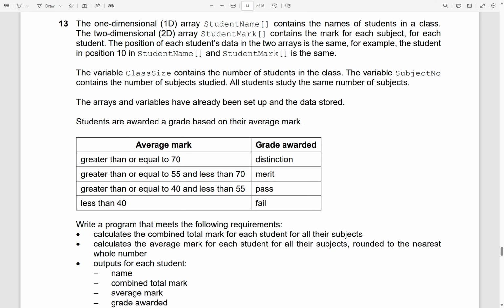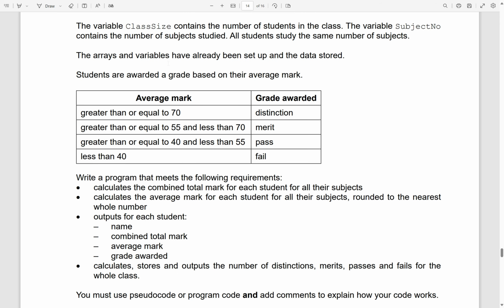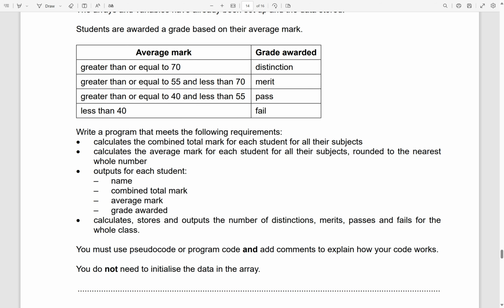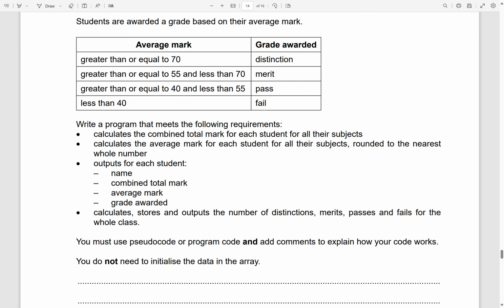Right, the variable class size contains the number of students in the class, and the variable subject number contains the number of subjects that each student studies. And here it says all students study the same number of subjects. Right, the arrays and variables have already been set up, and I guess they've got some data in them already. Right, and then the grade is just according to this table. For example, greater than or equal to 70 is distinction. Right, the next one merit, the next one pass. And I guess less than 40, right, that's going to be a fail.